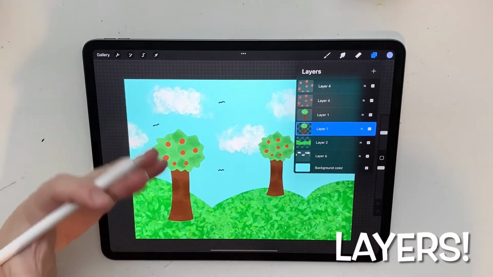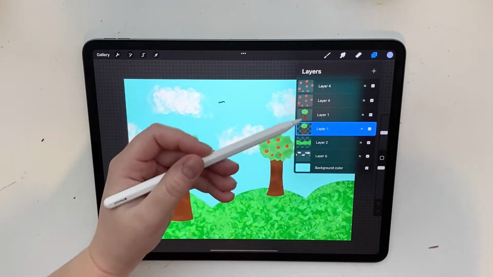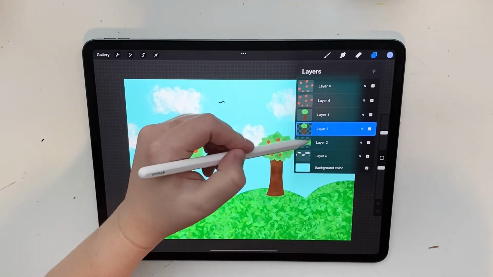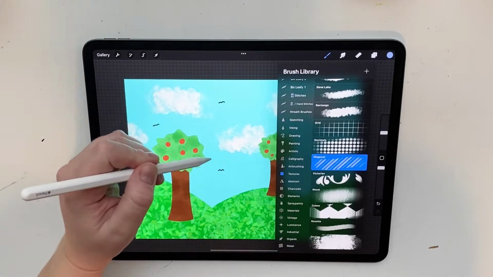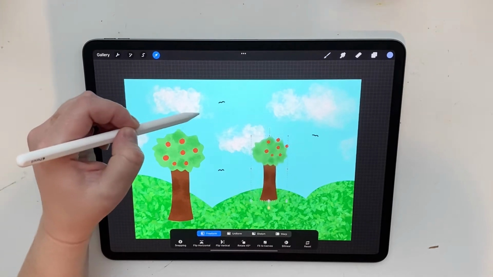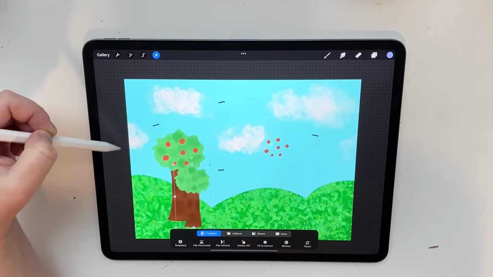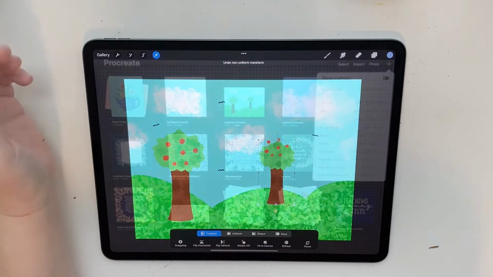Today's tutorial is all about layers. Layers are one of the most important components to know when working with Procreate. Layers allow us to move things around easily, make things overlap, and resize things.